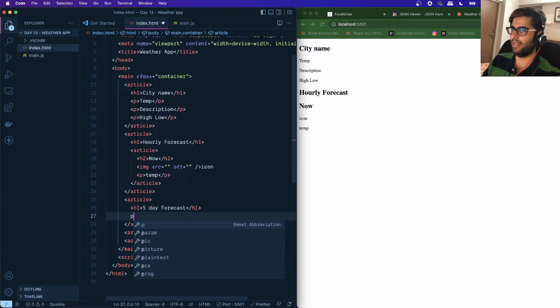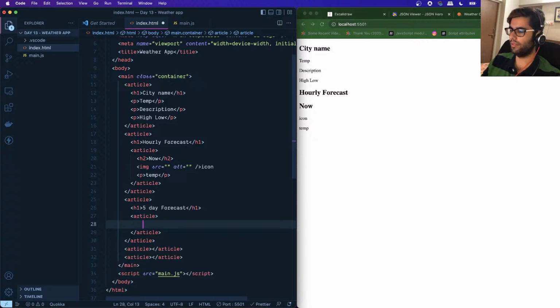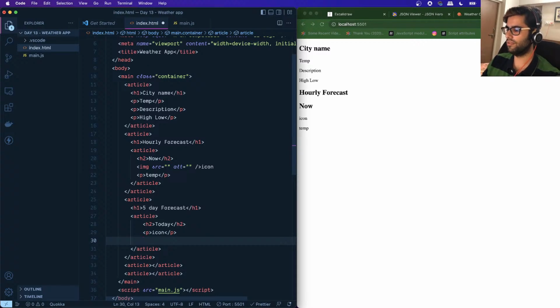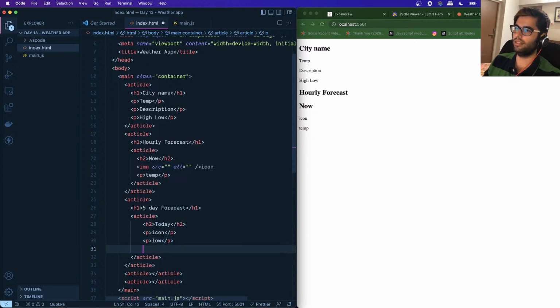Okay, let's add some fields related to that. We need, so this will have multiple articles as well inside it. Okay, so the first one, we'll be showing the temperature for today. We'll be showing the icon. Okay, I'll just use a paragraph for now. We'll replace it with an image tag, and the low for that day, and the high for that day. Okay, and we'll have multiple rows of such information.